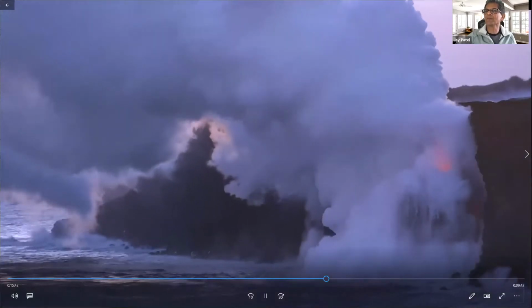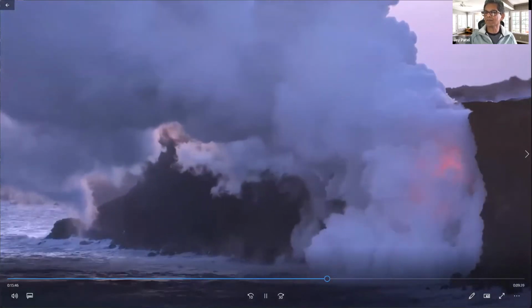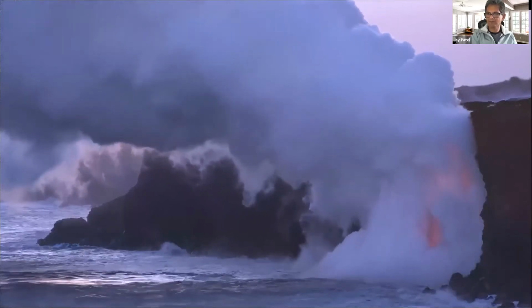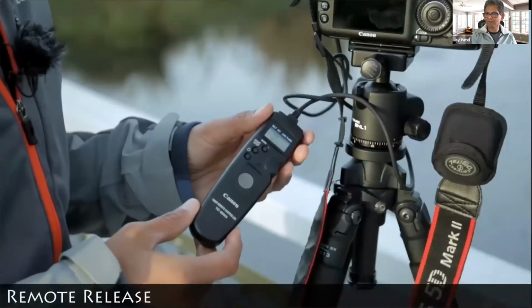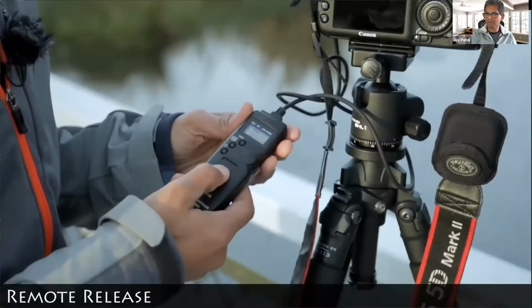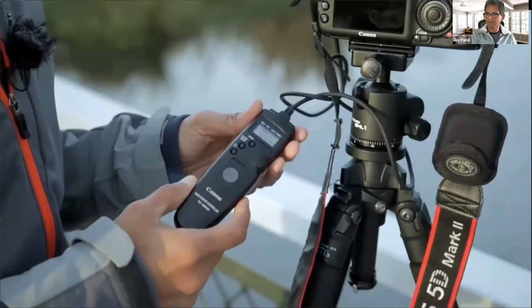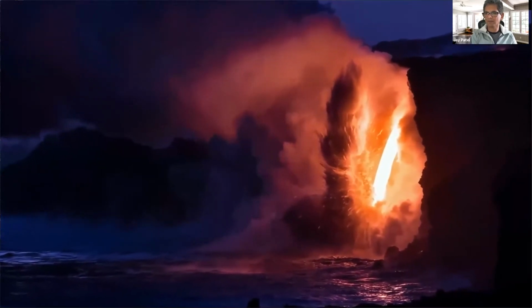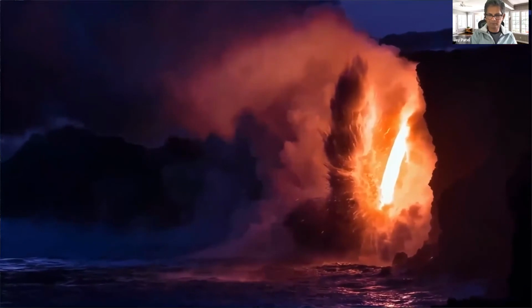Now, 2-second timer is not the only solution. Sometimes you want to fire the shot at a precise moment. For example, when we were shooting lava, we wanted to capture that explosion at the right moment. And having a 2-second timer did not help us. In those cases, what we ended up doing was using remote release. Now, remote release allows you to fire the shot on the camera whenever we want it. So you can use that remote release to capture precisely focused shots whenever that explosion is taking place.